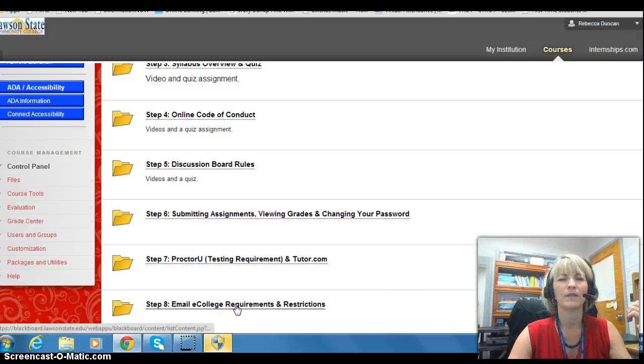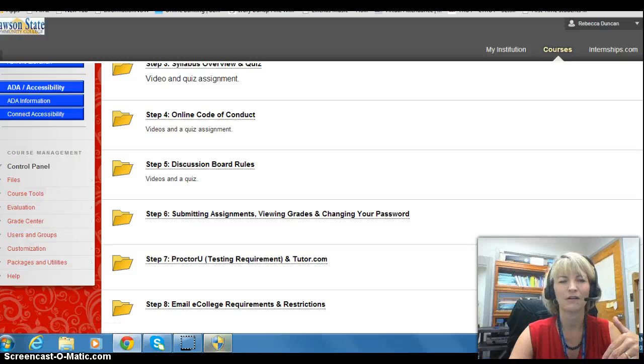And then email. You might have gotten away in the past with sending us an email with a Yahoo account or Google or Hotmail or something, but we're no longer allowed to respond to those except to say you need to use your Lawson State email. So please read that carefully. Make sure your Lawson State email is activated, and that you check it regularly. That's how we're to communicate with one another in the eCollege environment.